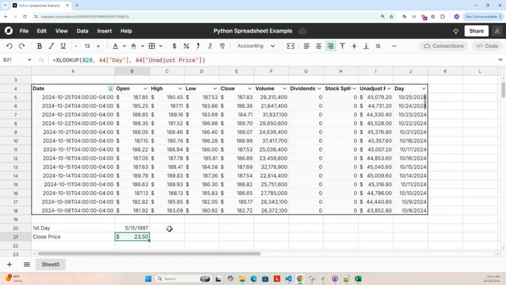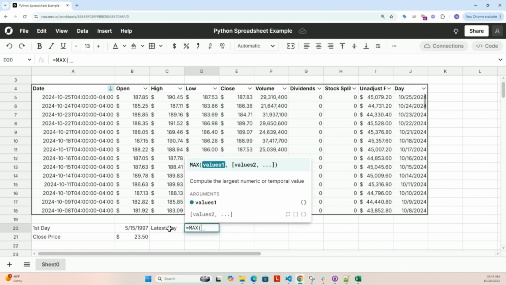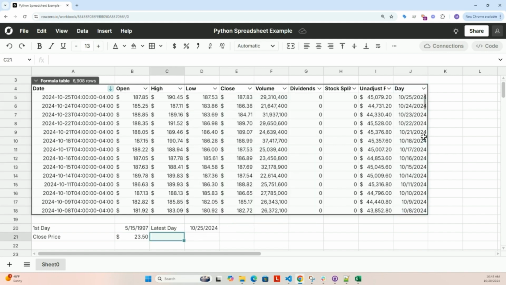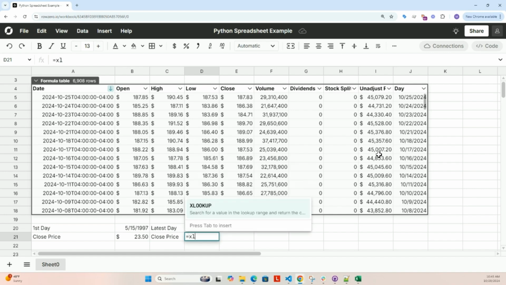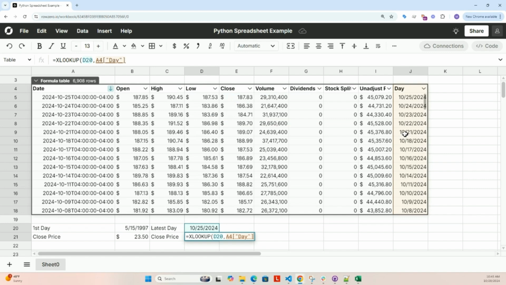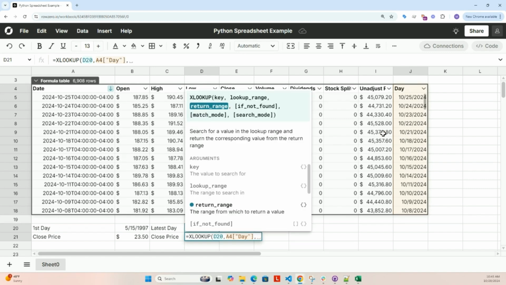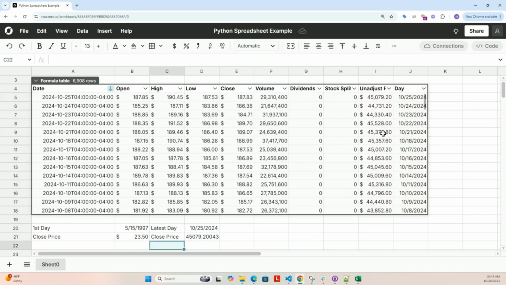And now I want to look at the latest day in the data range. So I'm going to do something similar. I'm going to pull the max, and I'm going to get the close price of the latest day by using an XLOOKUP again. So I'm going to look up the day column, find the corresponding price, the 45,000 price.